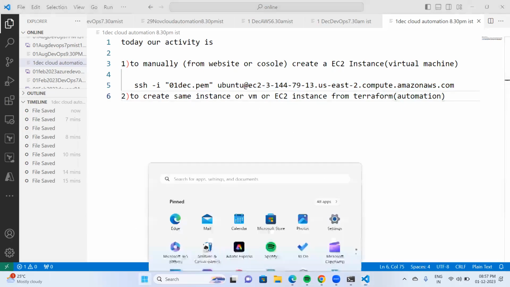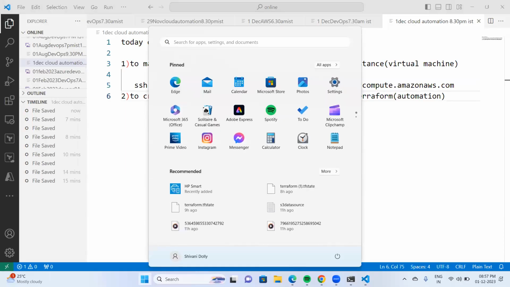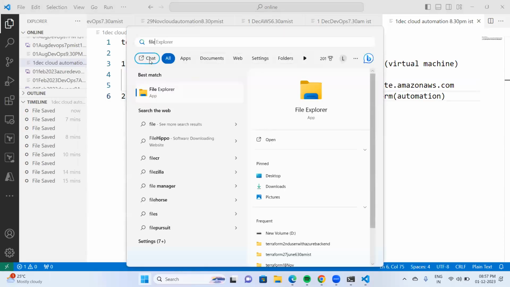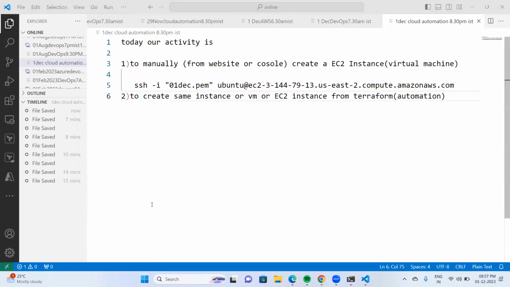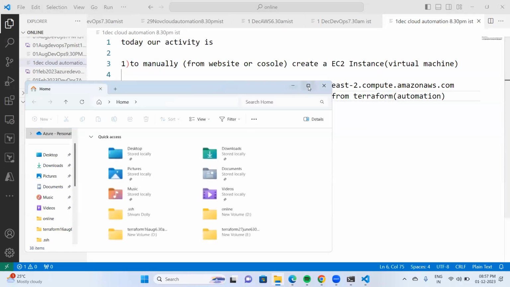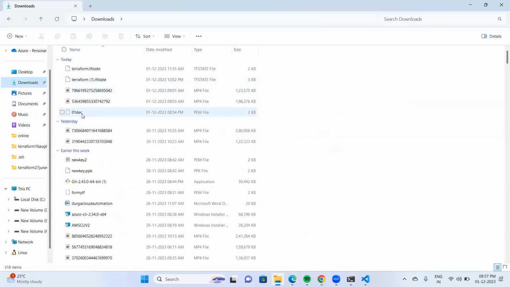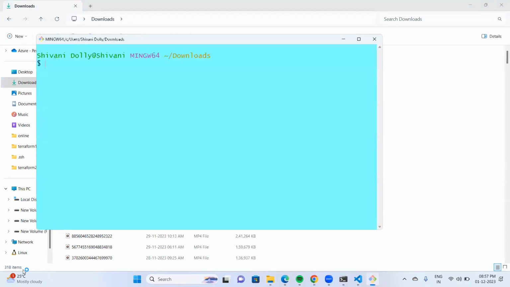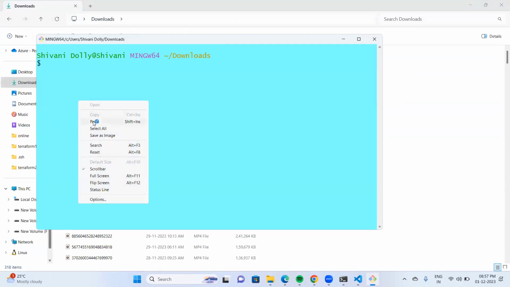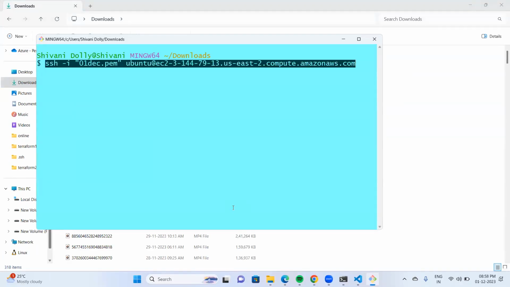And go to your downloads folder. In the Windows operating system, go to downloads. This is my downloads. Why? Because my key file is available in the downloads folder. Are you seeing the key file 01 December? Okay. So you right click here, show more options, select Git Bash here. And paste it over here. That's it. Whatever command you have copied from there, paste it over here.